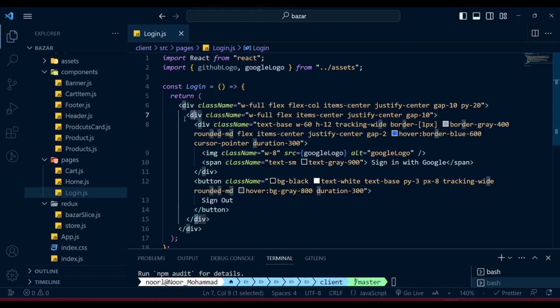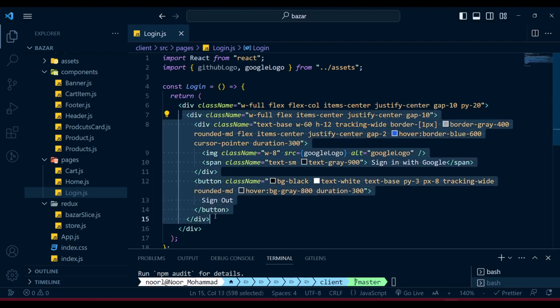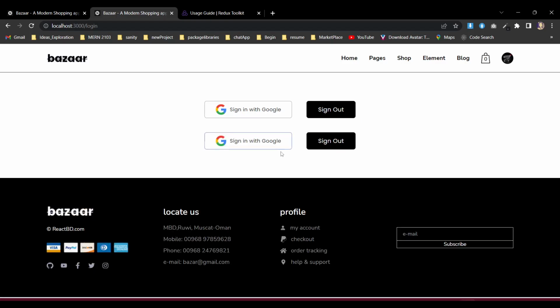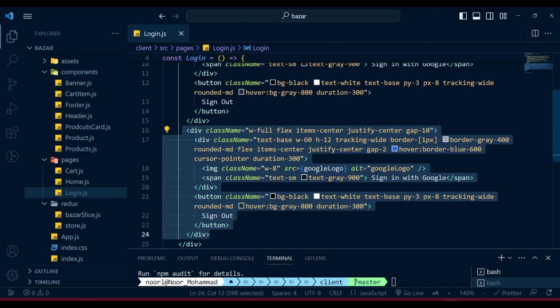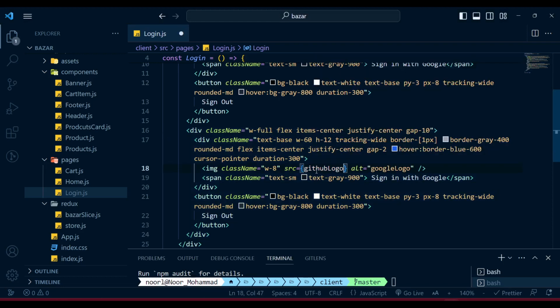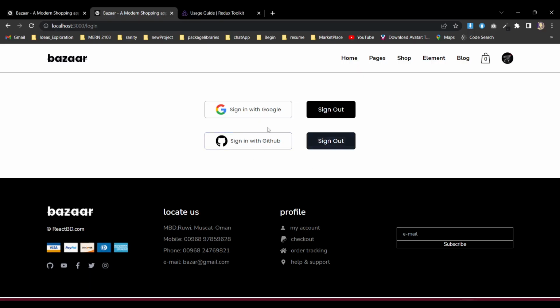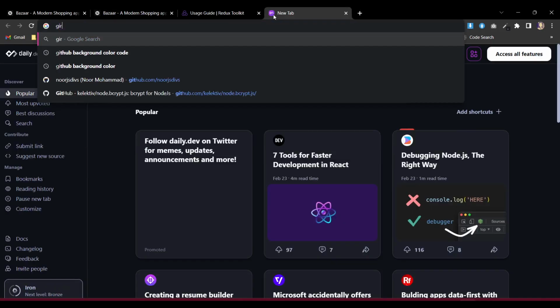Now you see this div is covering those 2. Actually I can make this 2, so it will be 2 divs, and for that I'm going to give the GitHub logo, and also for that one it will be sign in with GitHub. The same simple setup is going to happen. So now we need to create that login authentication, and for that we need to go through our Firebase.